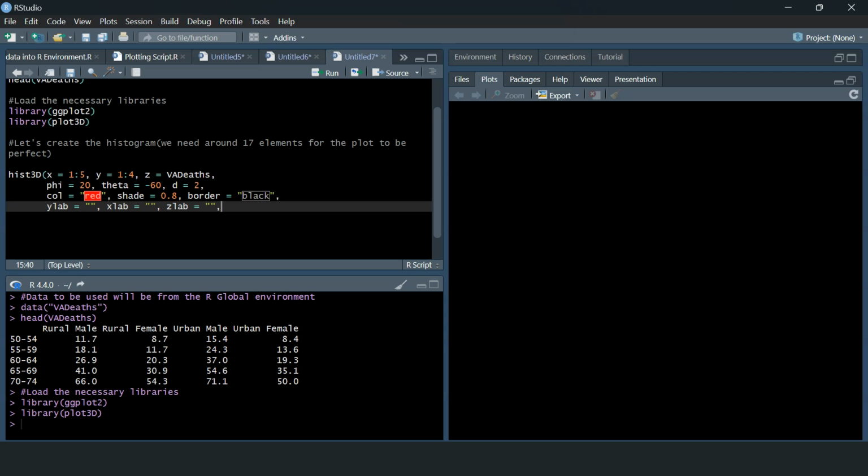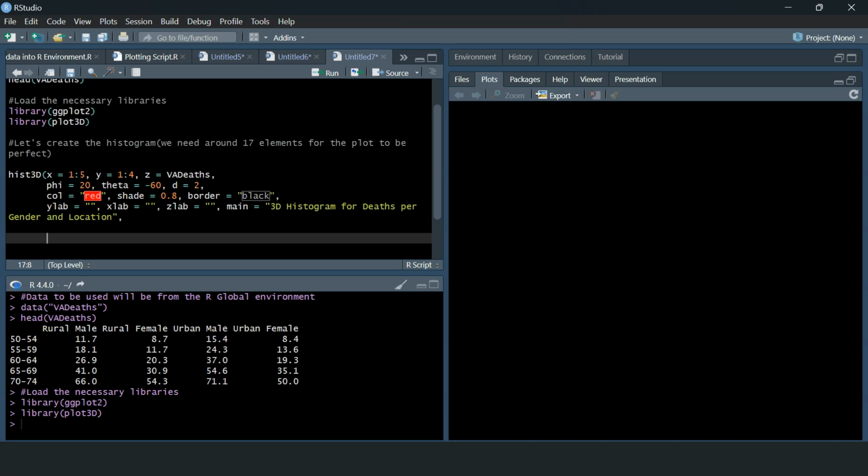And then main, that is the title per se, that we call it 3D histogram for deaths per gender and location. We call it location. You are either in an urban or in a rural area. So that's it, we're done with that part.